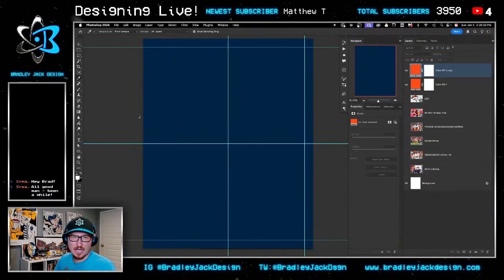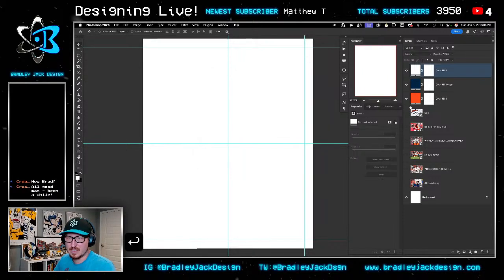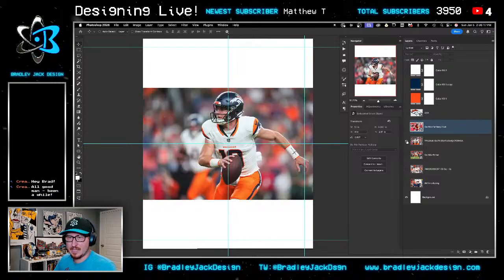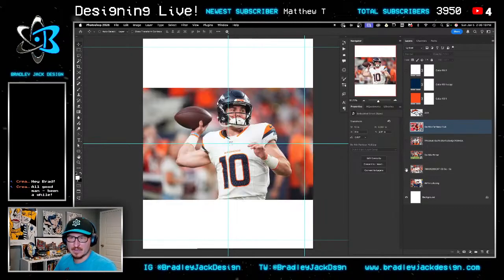So we've got Bronco's primary colors. We've got Bronco's other colors. Let me just add a solid color of just white, just because. So these are things we're going to be working with. We've got colors we can work with. And the reason I put these in here is so I can just grab this hex code later. You can put them in a library or something like that. But then I have these lovely photos of Bo Nix.